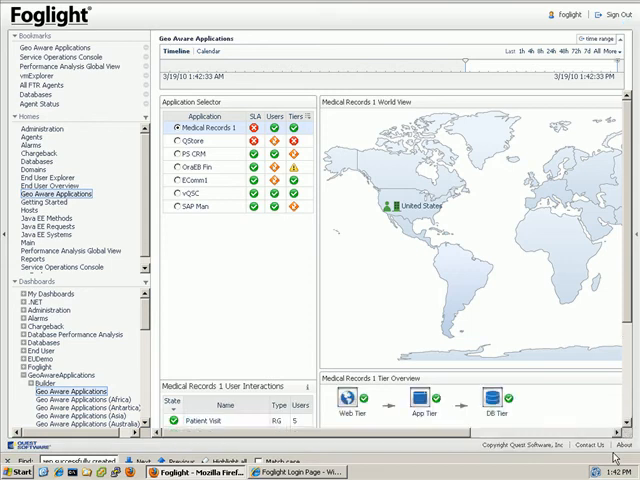Hello everybody and welcome to today's presentation on the GeoAwareApplication dashboard. The purpose of this demonstration is to show the new functionality for the business user.